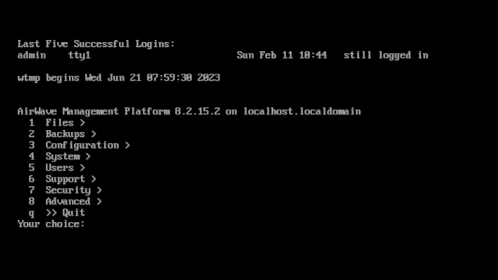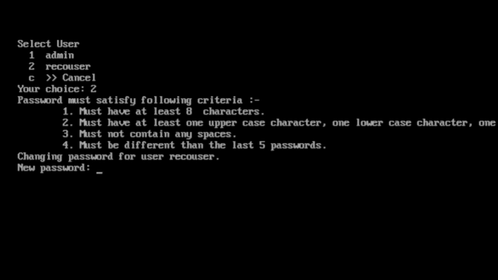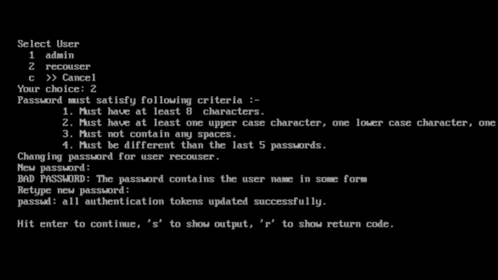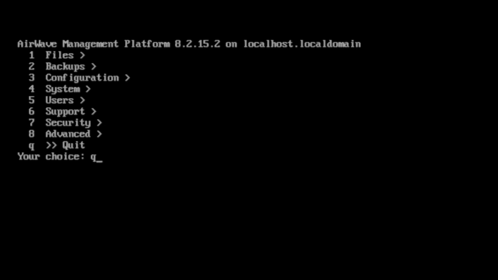To set the password for the recovery user, go to users, that's the number 5. And go to change CLI user password, that's number 2. And choose the Reco user, the recovery user. In case you named it differently, it will be number 2 anyways. And now I change the password to the username, and it will update the password, and if you hit enter, it will go back, and I'll just log out.